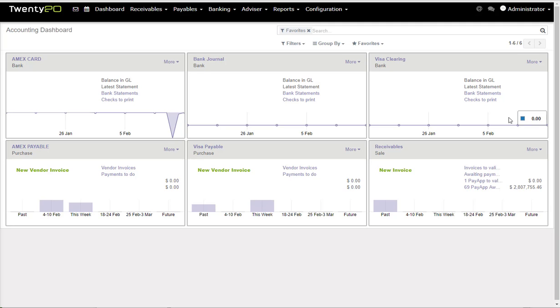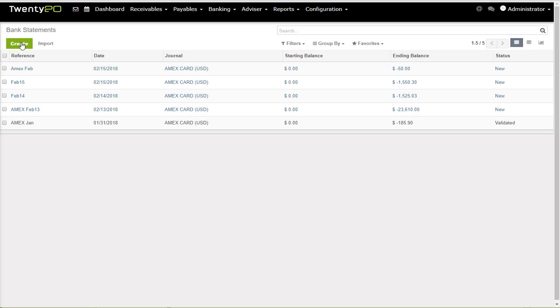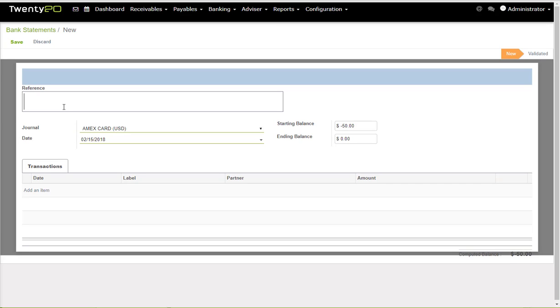We've gotten the statement in from our credit card company. Let's reconcile that. I'm going to banking. We treat it like a bank statement. We go into bank statements. We enter a new statement. Give it a name.